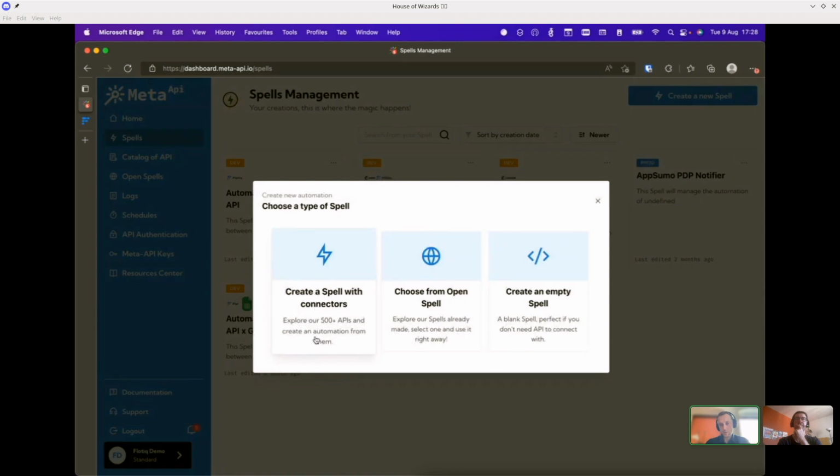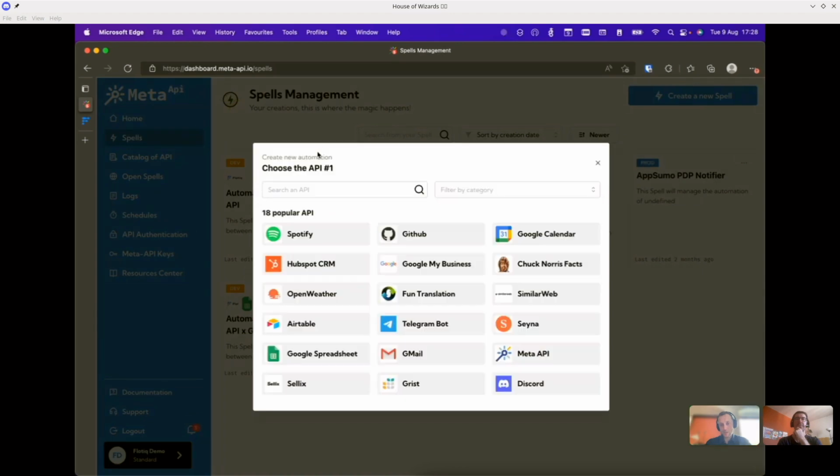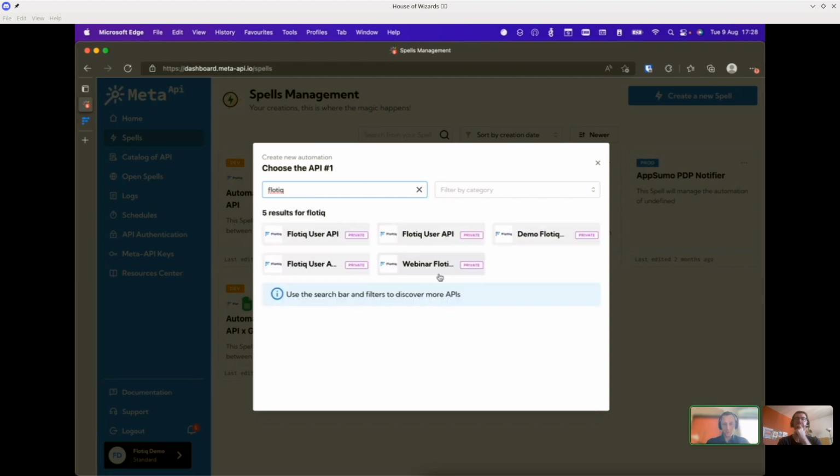So I'm going to create a new spell, and I'm going to use a connector from the API I just imported, the one here.